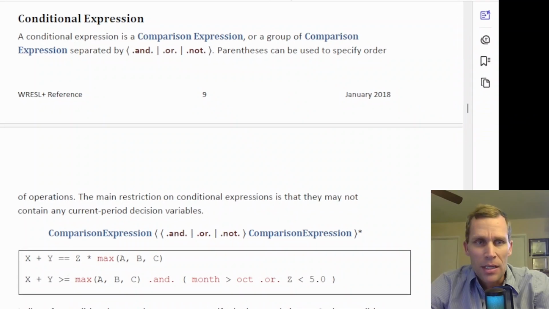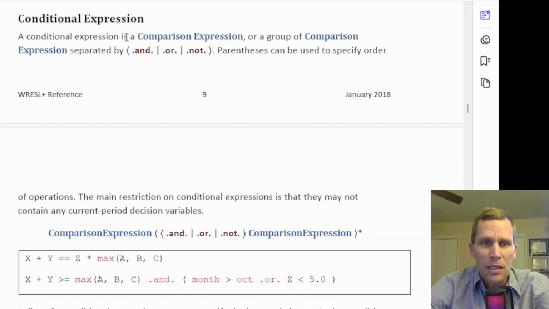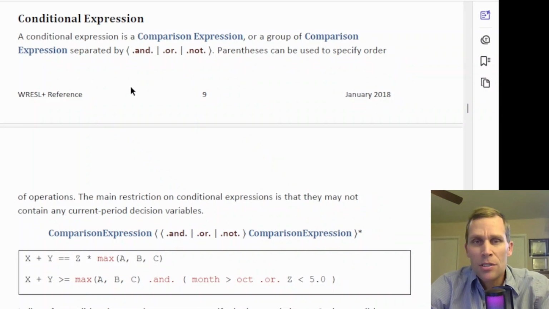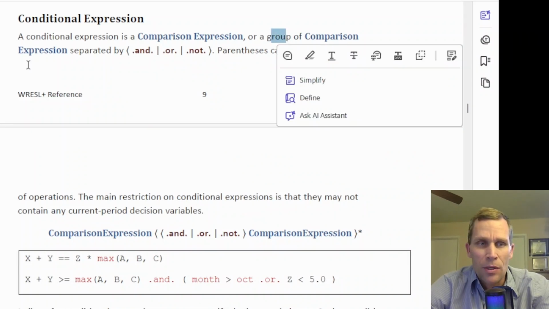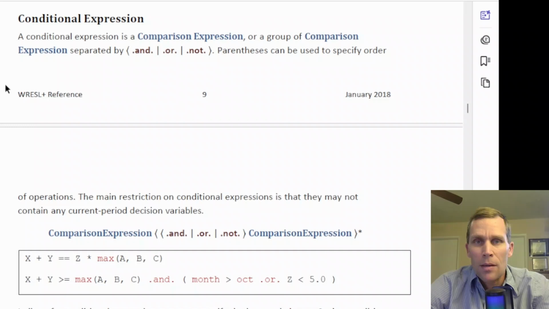What I have on the screen is the WRESL Plus reference manual on pages 9 and 10, where it talks about conditional expressions. A conditional expression is a comparison expression or a group of comparison expressions, meaning it's basically an expression that can evaluate to either true or false. In the case of a group comparison expression, that's like a compound comparison where you have operators like or, and, or not joining multiple conditional expressions together.